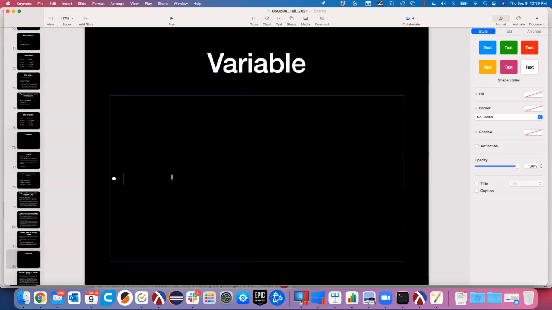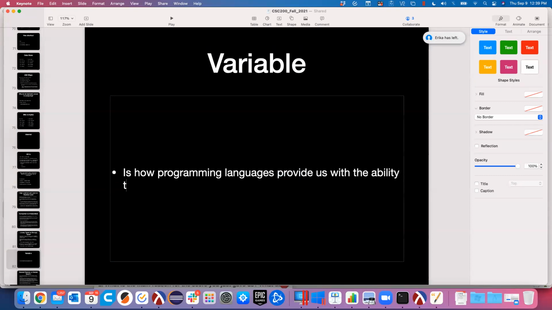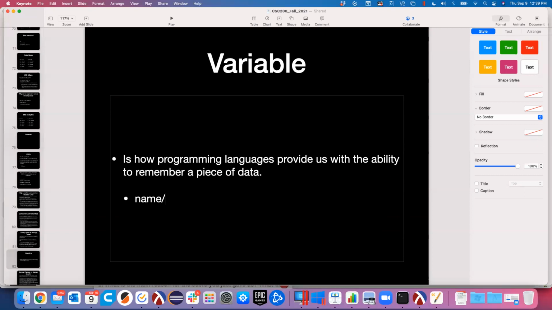So variable is how programming languages provide us with the ability to remember a piece of data. Okay? It's called a variable. And I would usually refer to this as a name value pair.